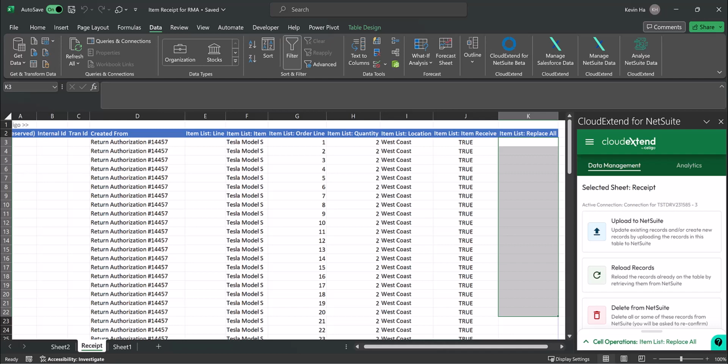And then the other items that I did not receive, I'm going to create another item receipt record when I do receive those items. So now that I have everything here, let's start off by uploading everything and create the item receipt for this return authorization for all of the items. And a little bit after this, I will show you how you can perform a partial receipt for the items that you received when it comes to the return authorization.